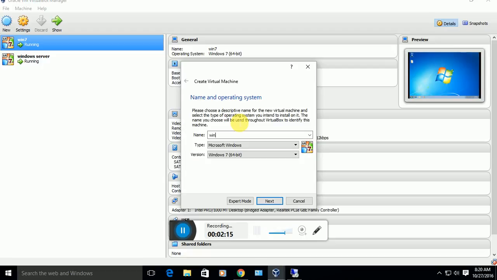Suppose I'm naming it Windows 7. Select the type of operating system you are going to install as a list of operating systems supported by this VirtualBox Manager. Here is Microsoft Windows, Linux, Solaris, BSD, IBM OS2, Mac OS, other. Because we will install Windows operating system, then we have to select Microsoft Windows.